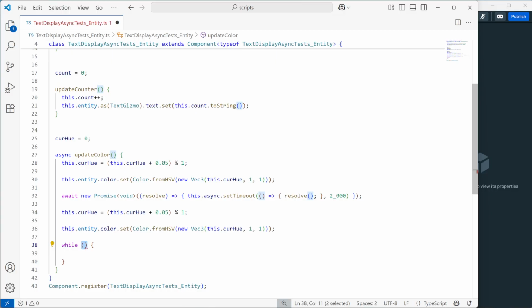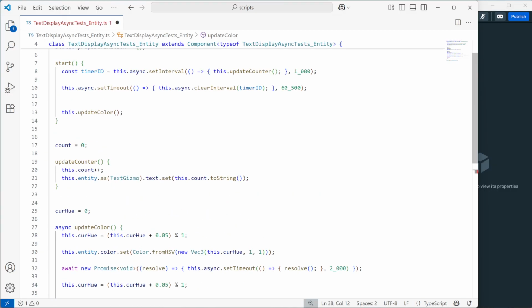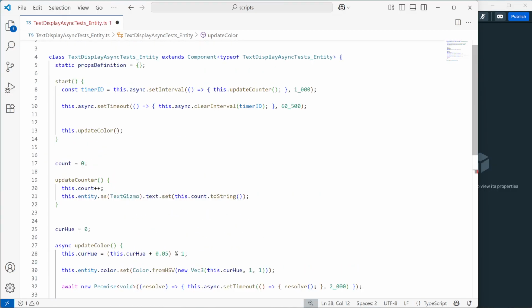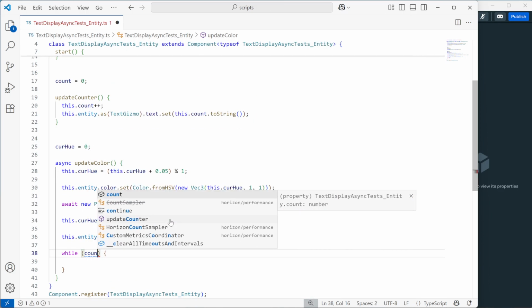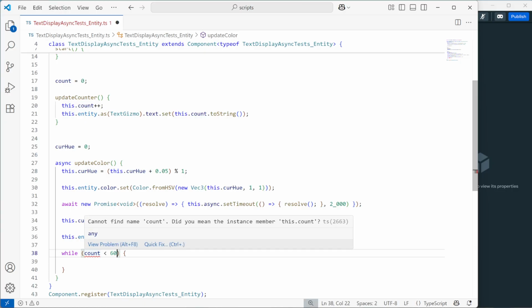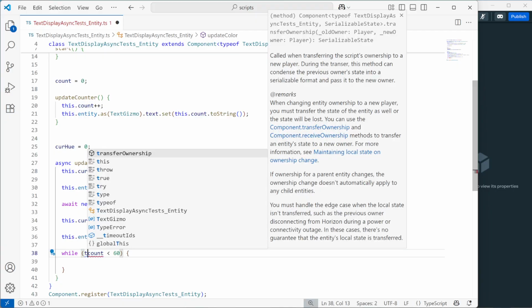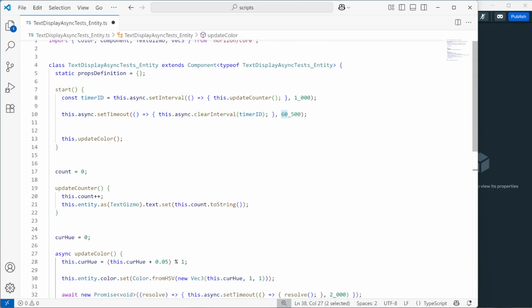For instance, let's do something that always counts. We know count is going to go up to 60. So let's just say while count is less than 60. We need to say this dot count. That's why it's upset. I forgot to click enter while I was typing count, just for reference. So while this dot count is less than 60, now 60 is a magic number.